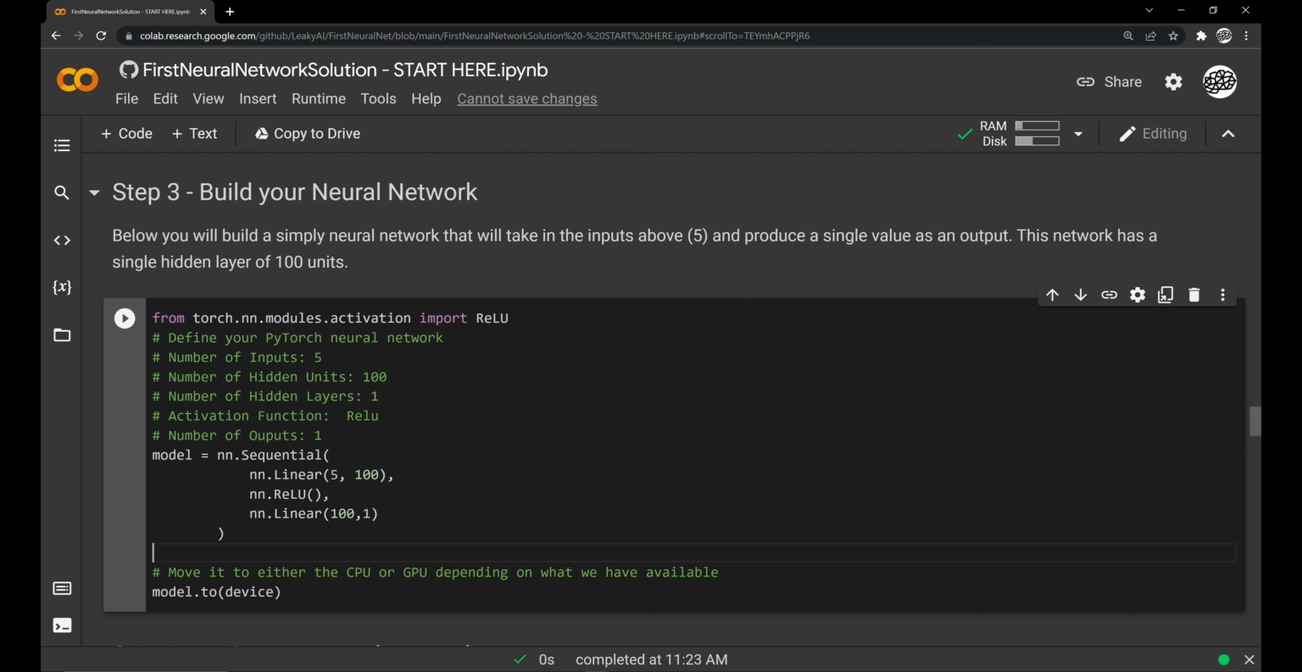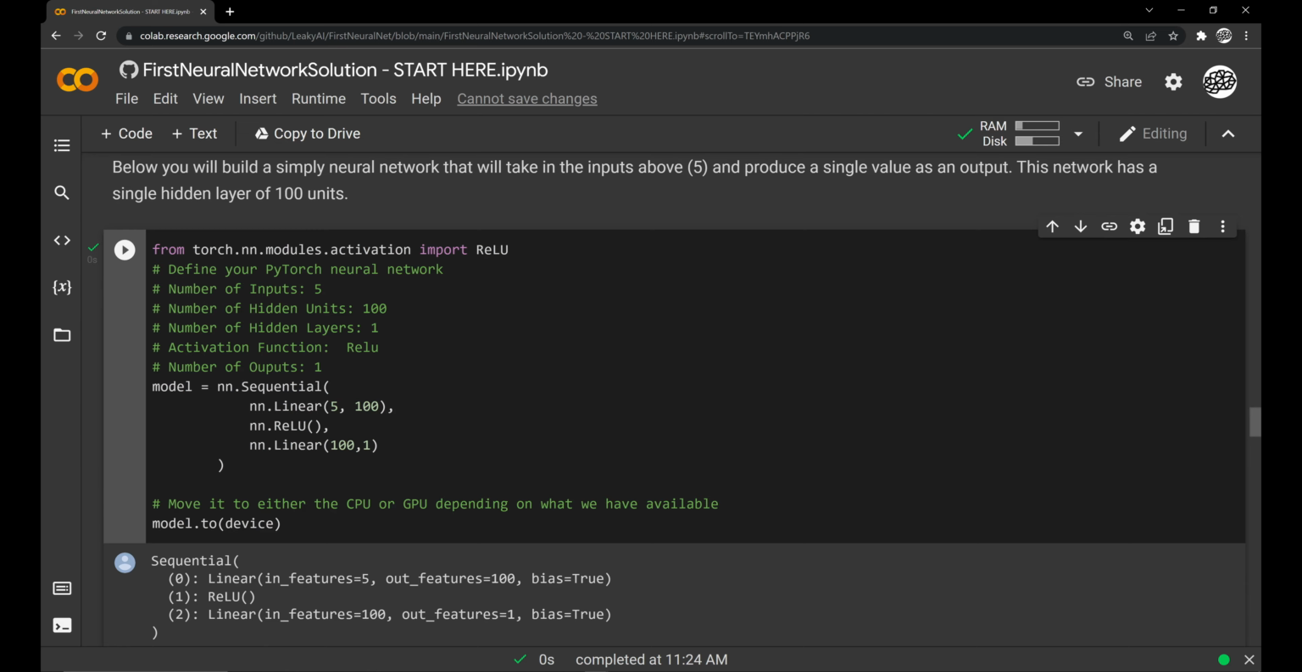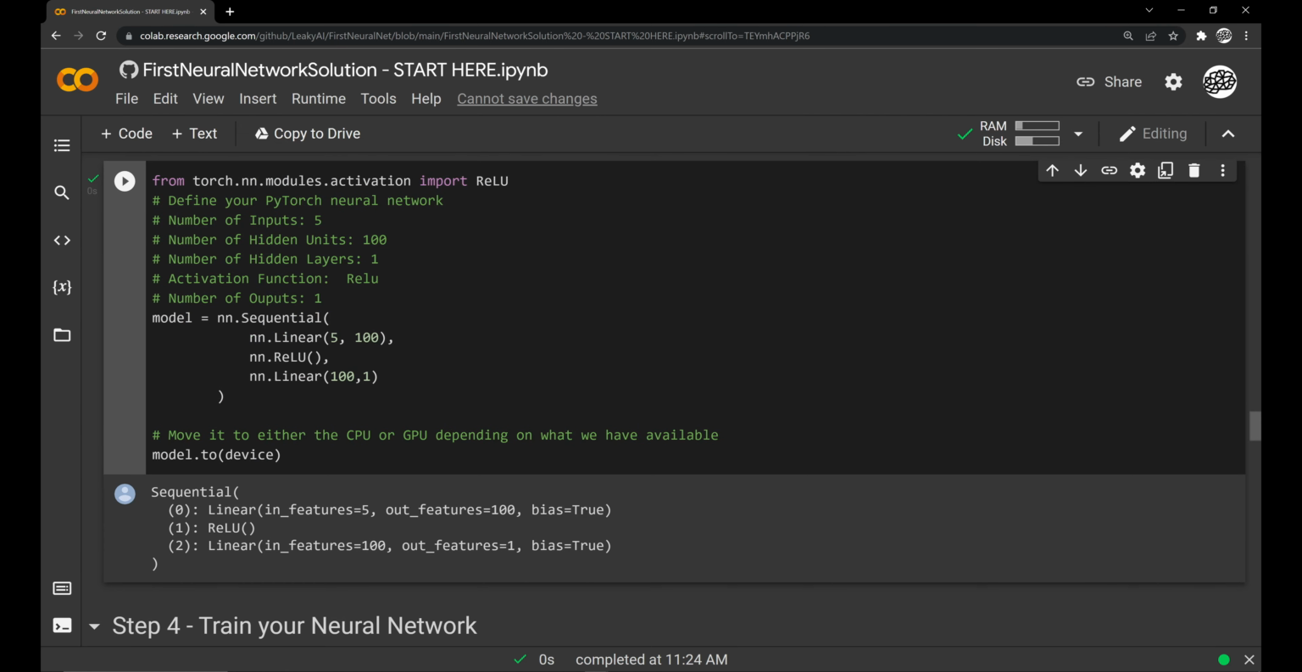And that's it. We now have a very simple neural network that takes 5 inputs and goes into 100 units of hidden and then produces 1 output. So that's that number sold, the number of lemonades sold. And when we execute this, we will see the model summary, if you will, and there we can verify that indeed it does take 5 inputs, converts them into 100 units of hidden layer, applies the ReLU, and then produces 1 output.